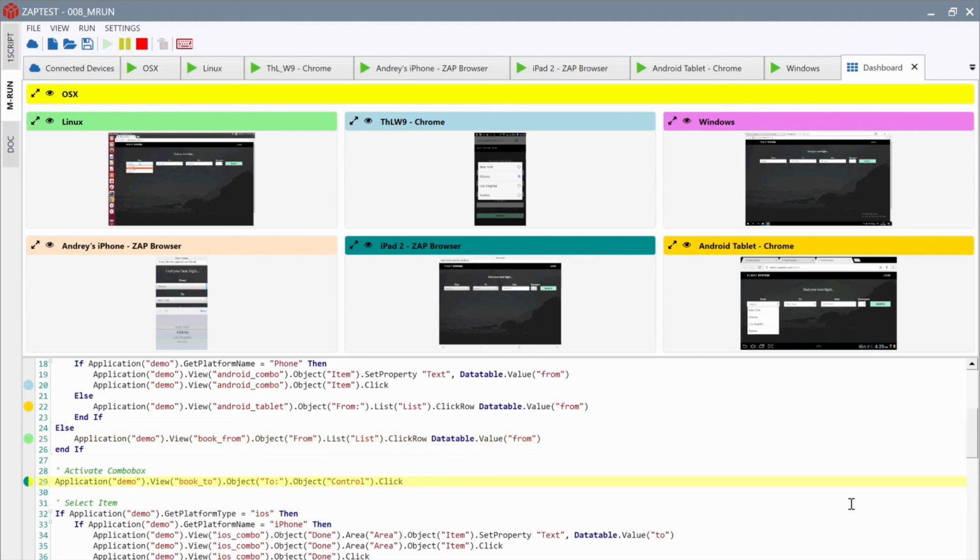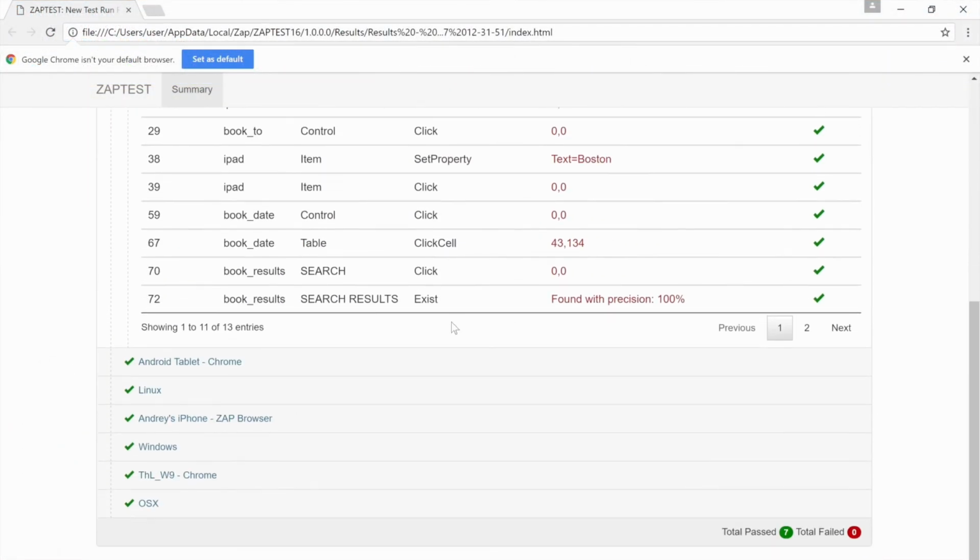Each device has its own color representation, so we can track each step on all devices in the script view. At the end, ZAPTEST generates a full report about the execution process for each device.